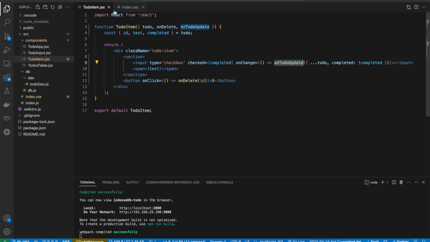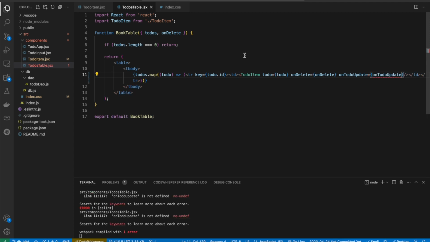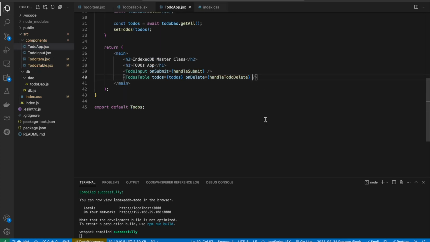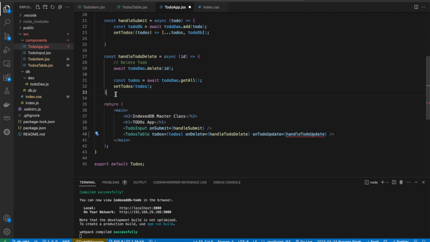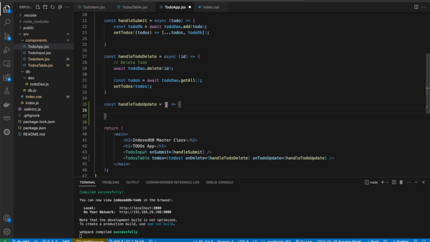So on to-do update, let's do a pipeline thing on the to-do table. Nothing special here. Let's connect the props. Put it from here on to-do update, and this is the place where we want to put most of the logic. So on to-do update, we're going to call it handleToDoUpdate, and inside this we're going to get our updated to-do back.